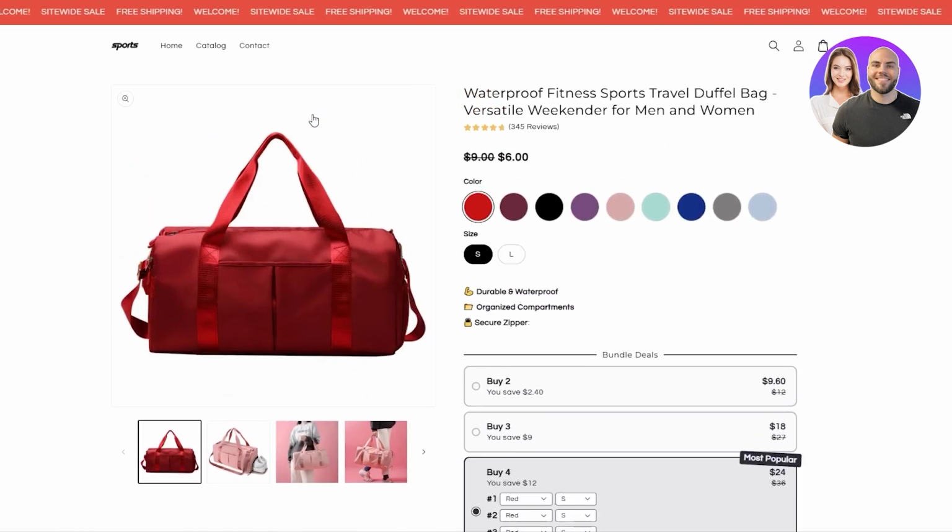And this is exactly why AI store builders are becoming so popular. So instead of spending hours designing everything yourself, the AI handles most of the heavy lifting. Now, let me show you how the actual setup works.